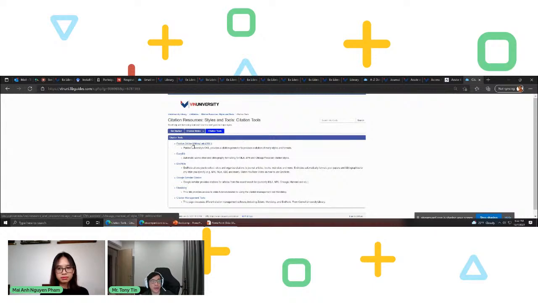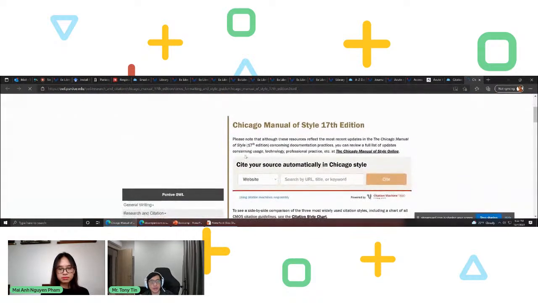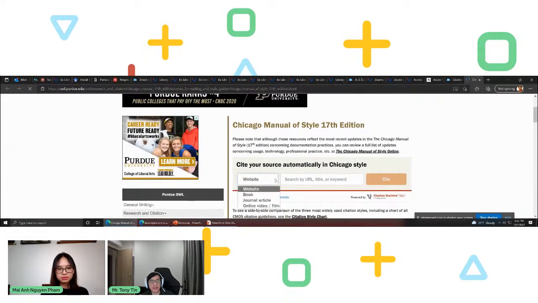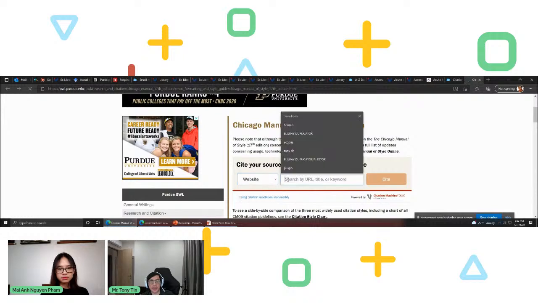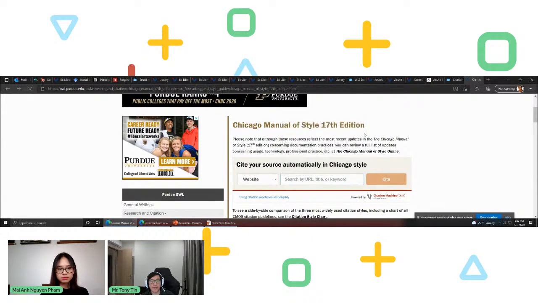I highly recommend the one that's called Purdue Online Writing Lab. Basically you just type in the information, including website, book, journal article, type information, and after that go and click cite. It will automatically find all of the information about the book. It will create a bibliography for you on the fly. So this is really handy using the Purdue Writing Center.